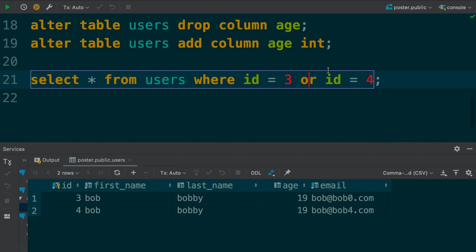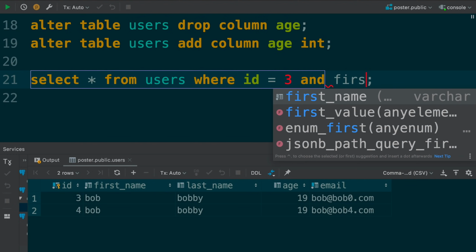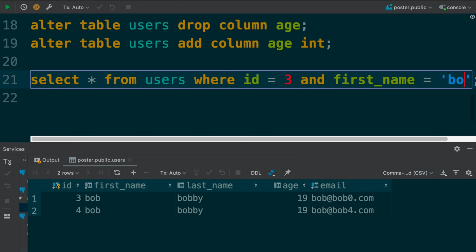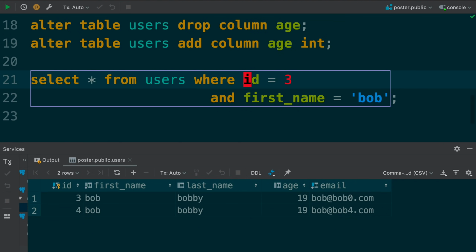I can also say where ID is equal to 3 and then we can do another condition, and we can do this on different columns. So here I'm checking against the ID column. I can also check against the first name column, for example, right? And we can check against Bob here. So I'm looking for where the ID is 3 and the first name is equal to Bob. And you'll notice I'm doing single quotes here to match against a string. We can run this, and we can see this pulls up.